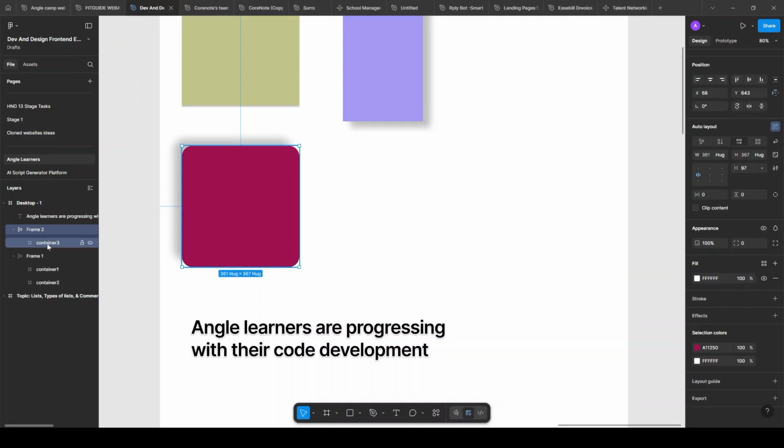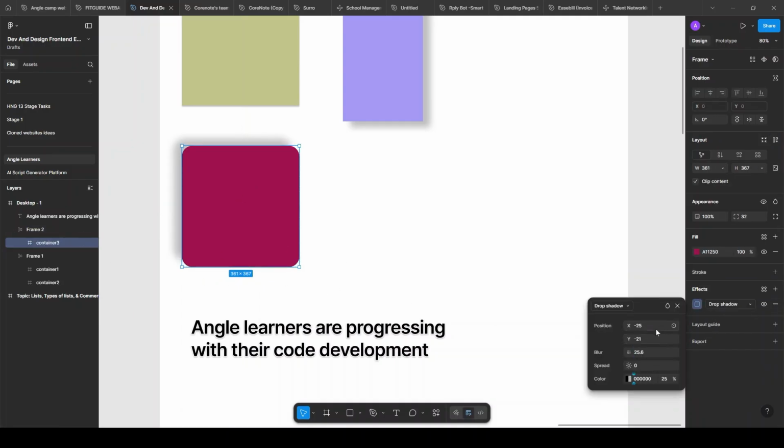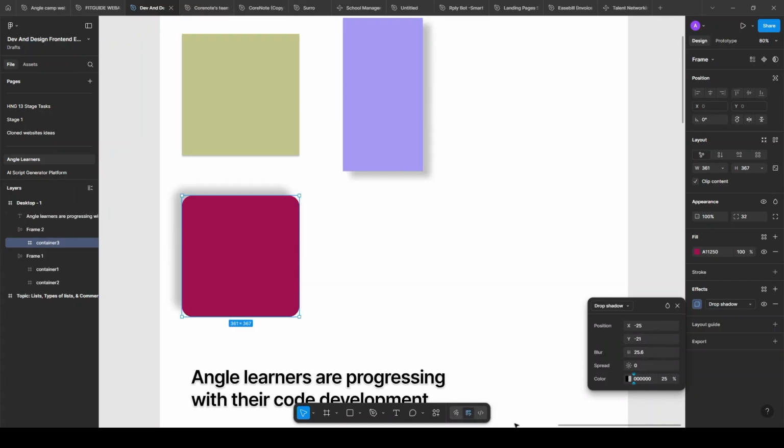Why is it not giving? Okay, sorry. The effect. This is the effect, right? So let's see, we are using a negative offset value here for both x and y direction. So let's check that out.